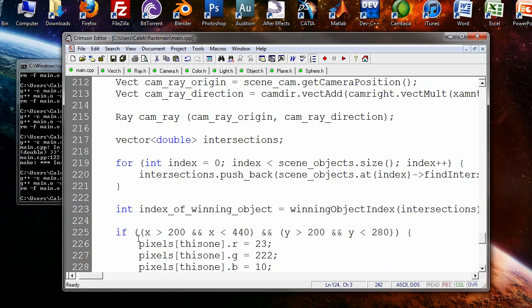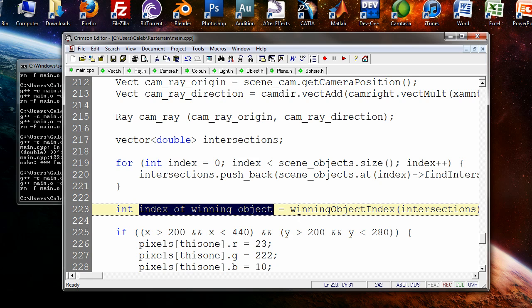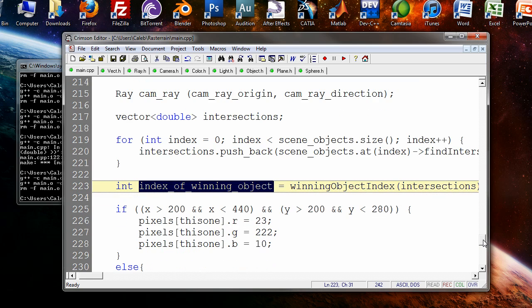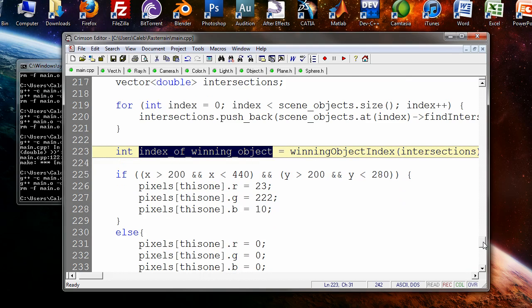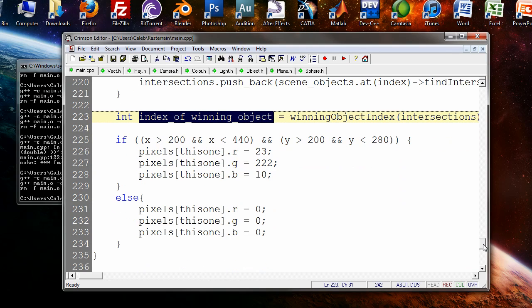and now we have a value here, index of winning object. So that's the object that was closest to the camera. That's the object we want to get the color of in order to return that as the color of that individual X and Y pixel. And directly beneath that you'll see the code that we wrote before that generates the image of the maroon square.